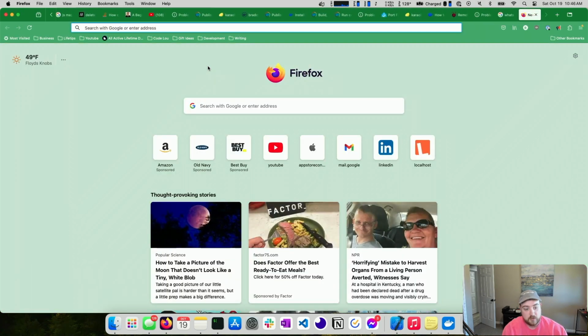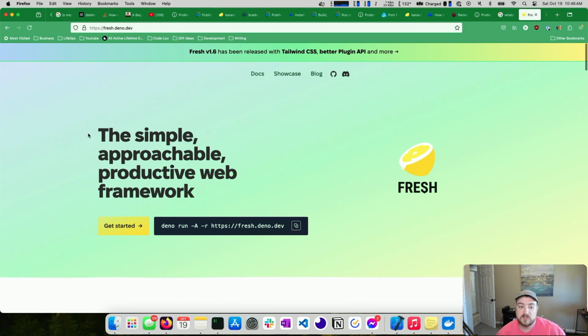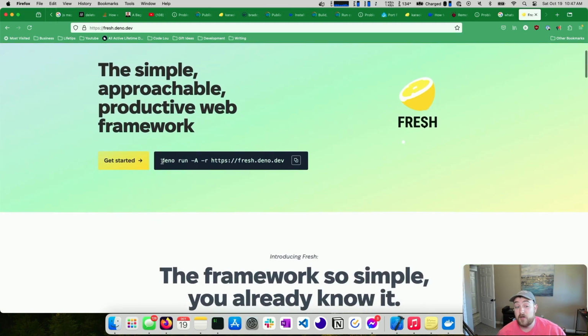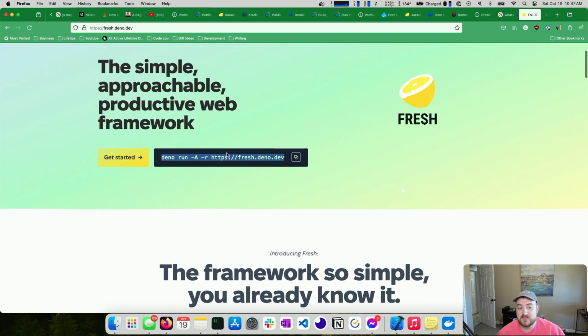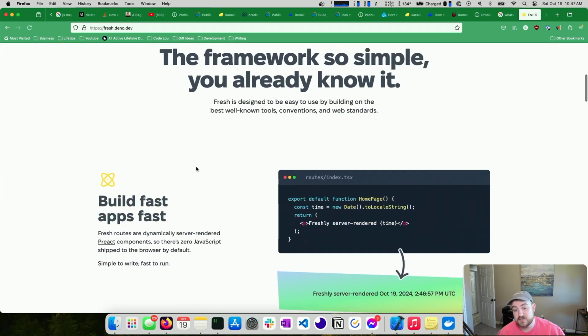And you know what? If you're unfamiliar with Fresh, maybe we should talk about it for a moment. So Fresh is a simple, approachable, productive web framework. That's what it says here. To me, Fresh is server-side rendering for Preact, specifically made for Deno. And I'll be honest, I don't plan on using a ton of Deno-specific constructs for this outside of Fresh itself, so this will be kind of interesting.